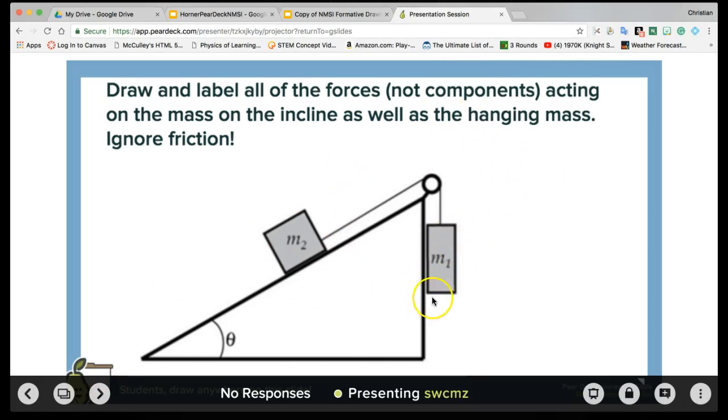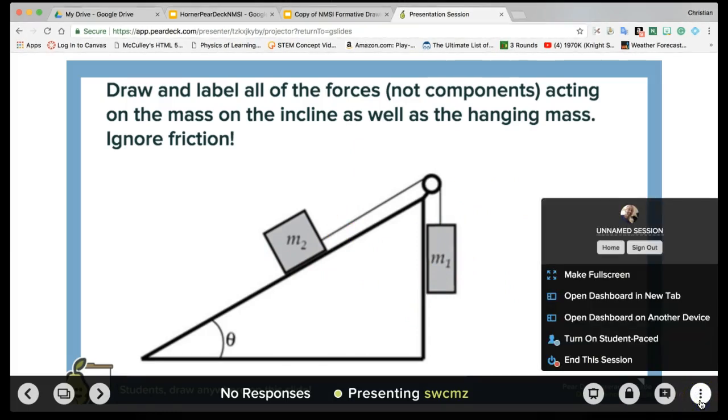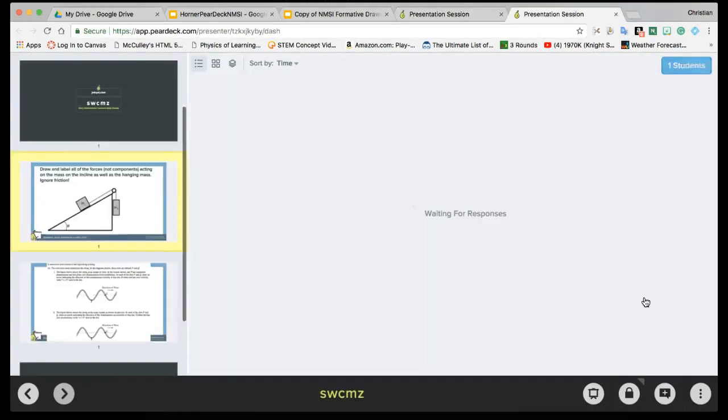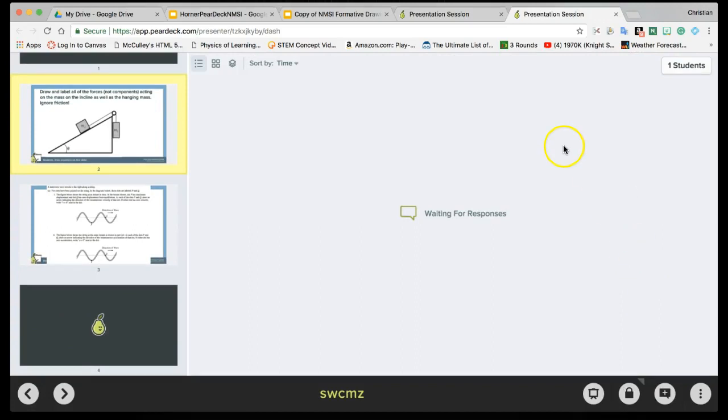You're not going to see them do anything unless you go down to the bottom. You'll see the three dots here on the bottom, and you'll click on that, and then you want to open a dashboard in a new tab. I would encourage you to do this so that participants can see what the teacher sees. That'll be the selling point for you, for them to use this for formative assessment. At this point, it says waiting for responses, and there are three ways to look at the participants' responses.